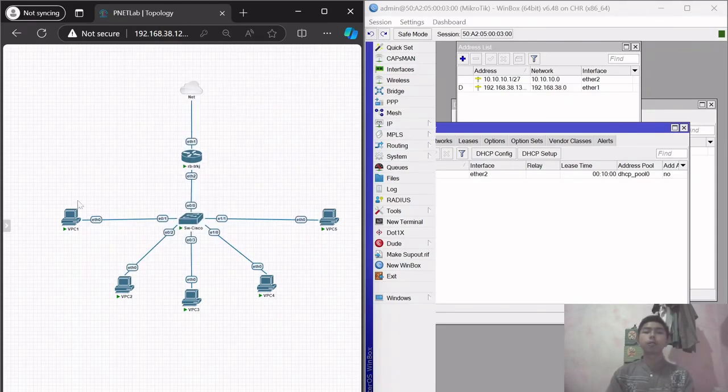Okay, now I have set up the IP address for all of these clients. Now the last step to make these clients able to reach the internet is to configure the NAT, or network address translation. Because I'm using a private IP address for my local network, all of these clients cannot reach the internet.